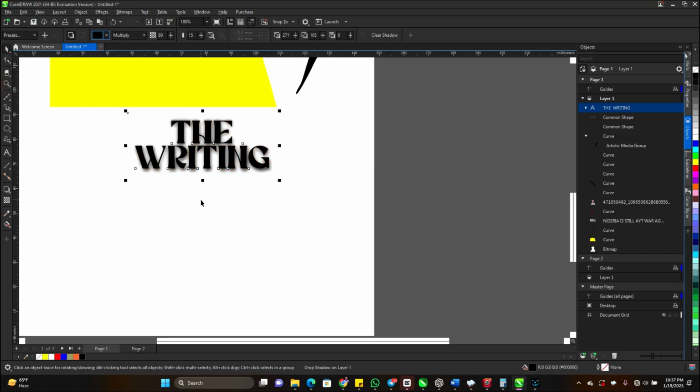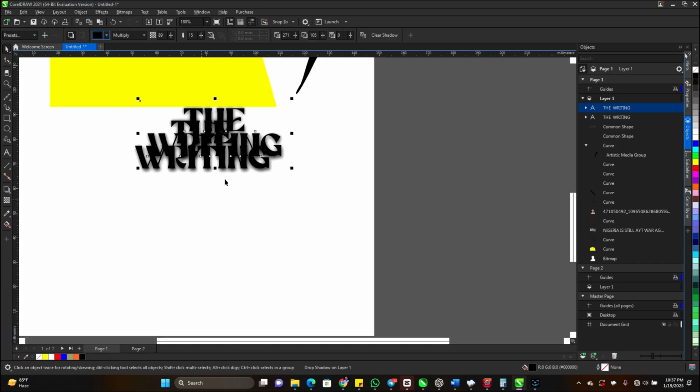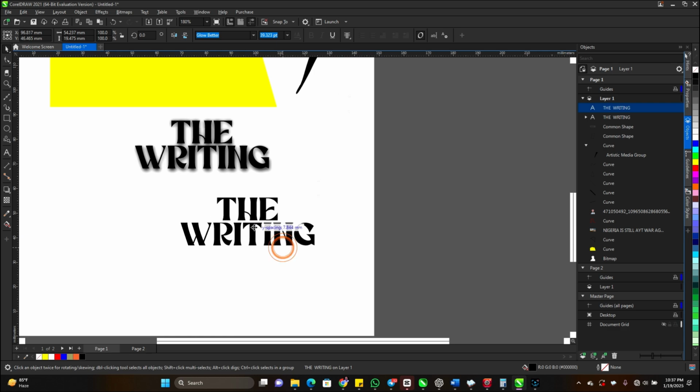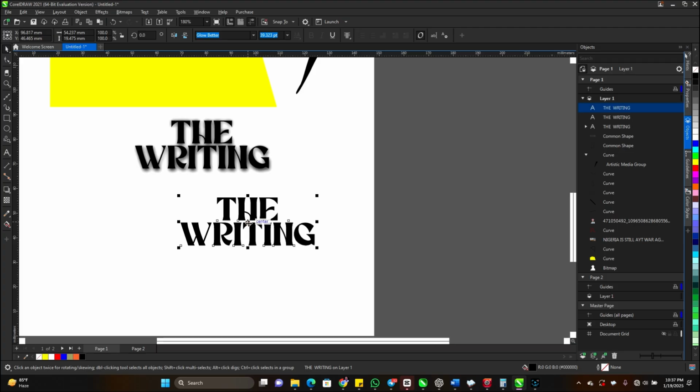Another way, if you click Ctrl D, it duplicates this, right? If you want to remove the shadow, you come here and click clear shadow. Another way I also do this, if I want to make it real thick, is I double this by Ctrl C and Ctrl V. So it's two now. One is here, the other one is down, right?